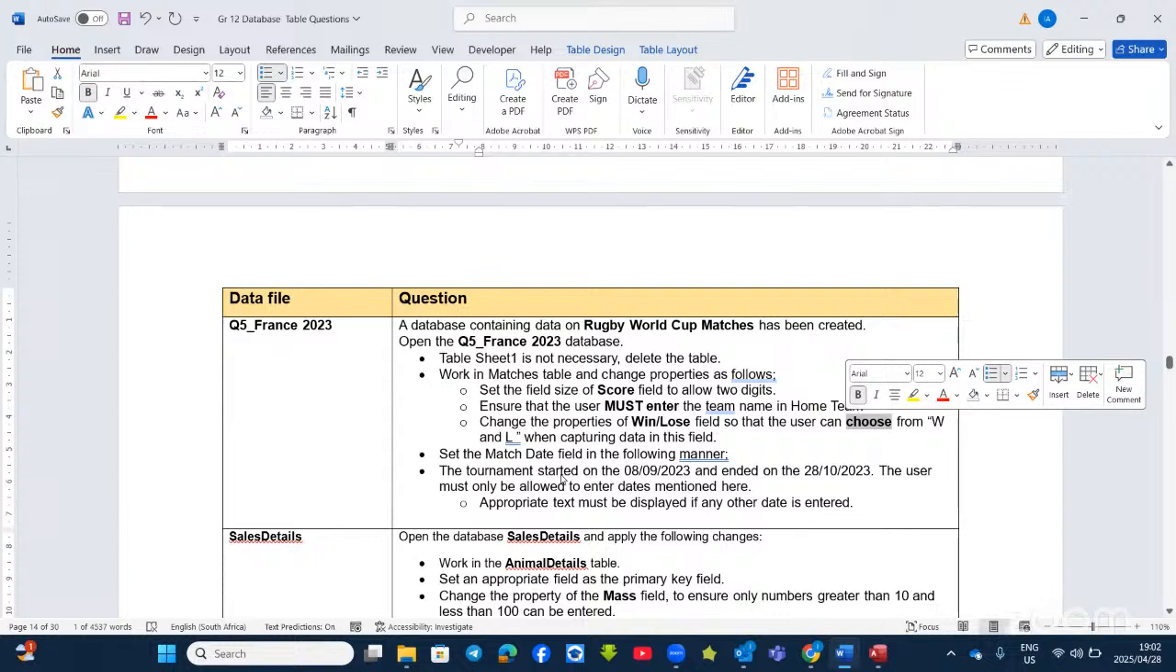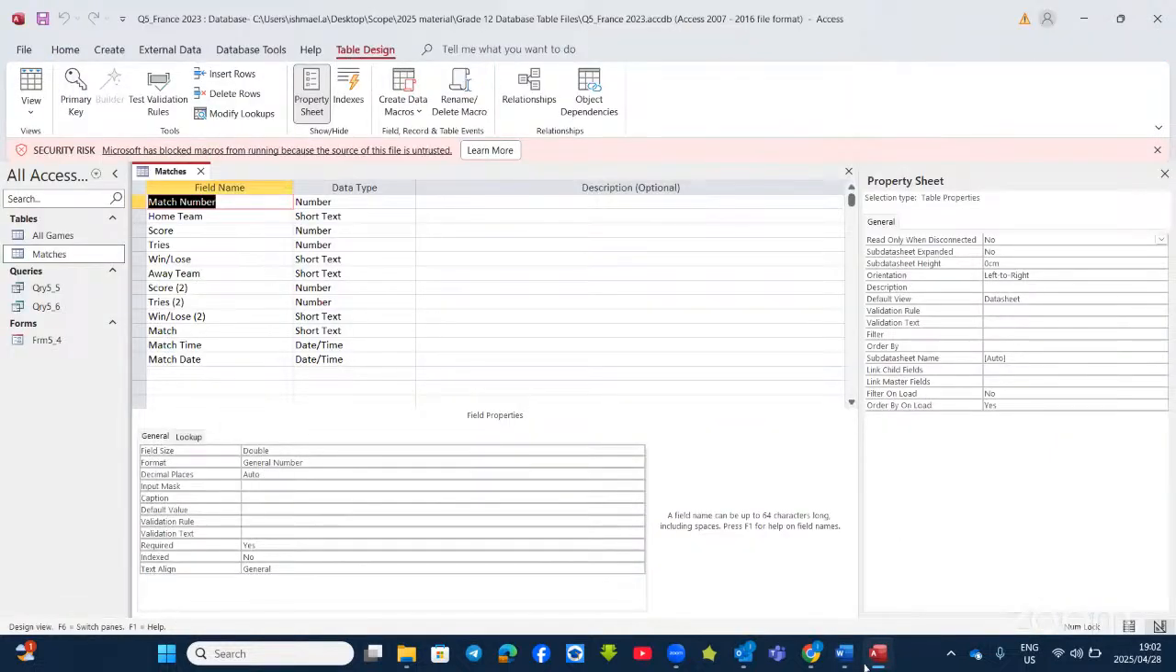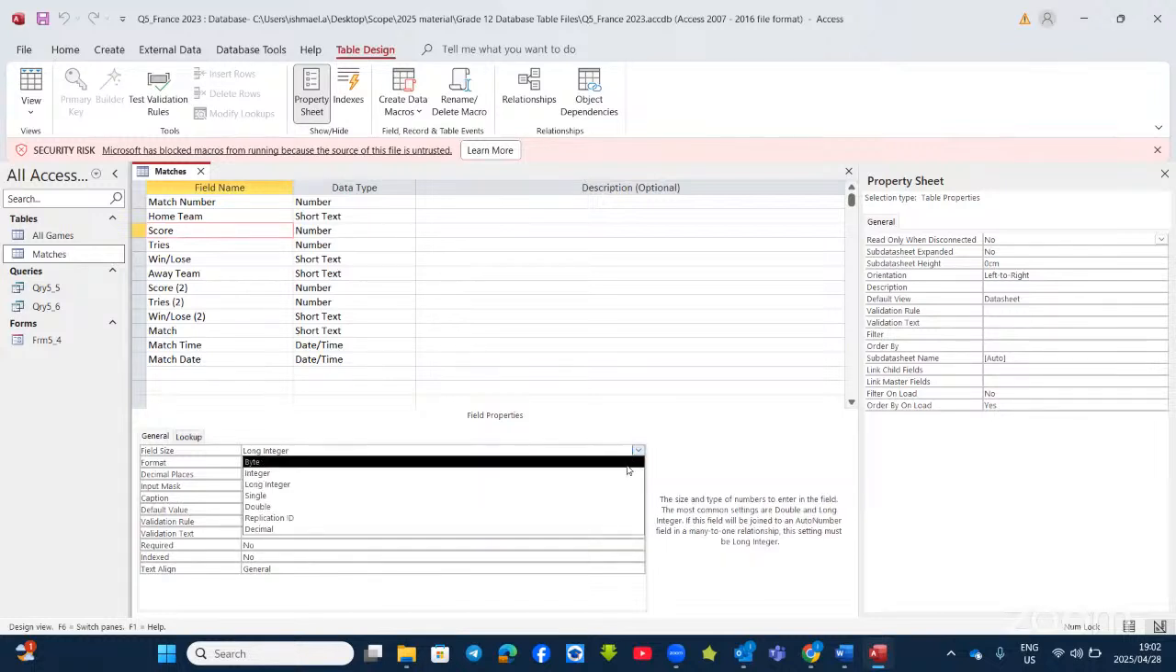Set the match date field in the following manner. The tournament started on the 8th of September 2023. So let's start with the first one. The field size and then the home team must also be set. So we choose the field size for the score. Not score 2, they said the score. The field size, it cannot be long integer. So we have to take note. The 2 digits. So double.